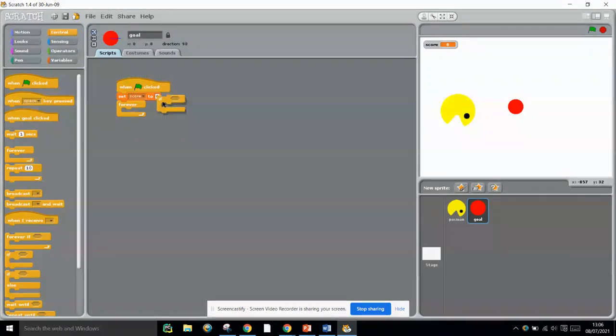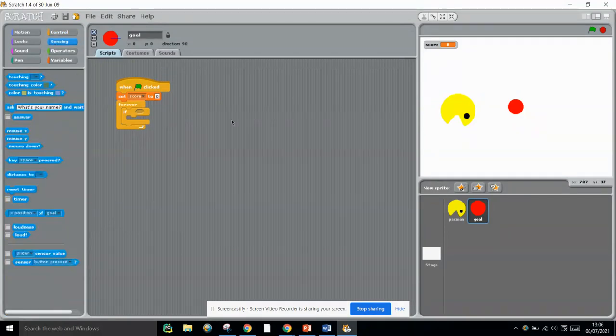So we use our conditional statement, that if. So we want to check if we are touching our player. In this case, I've called my player Pac-Man. So this is asking the question, is the goal touching our Pac-Man?